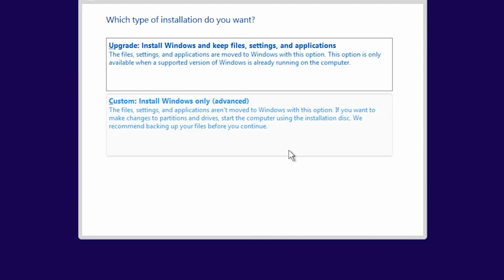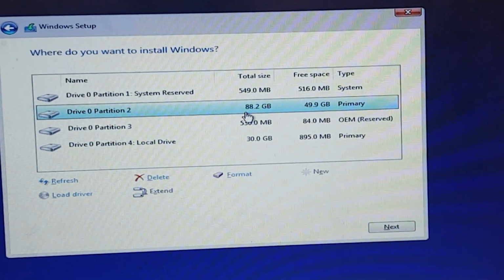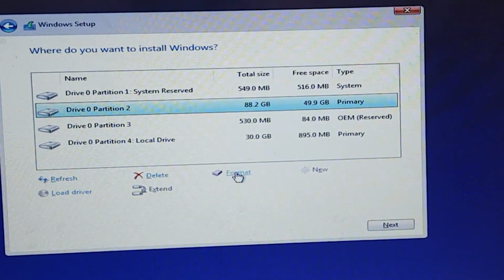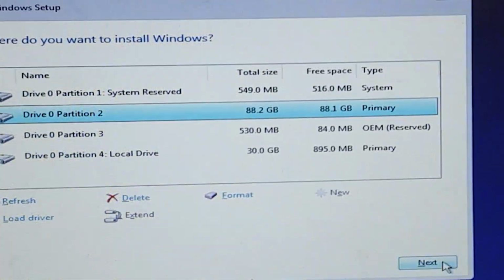click on next. Custom install. You also select your drive C, then format this drive. Click on OK. Click on next.